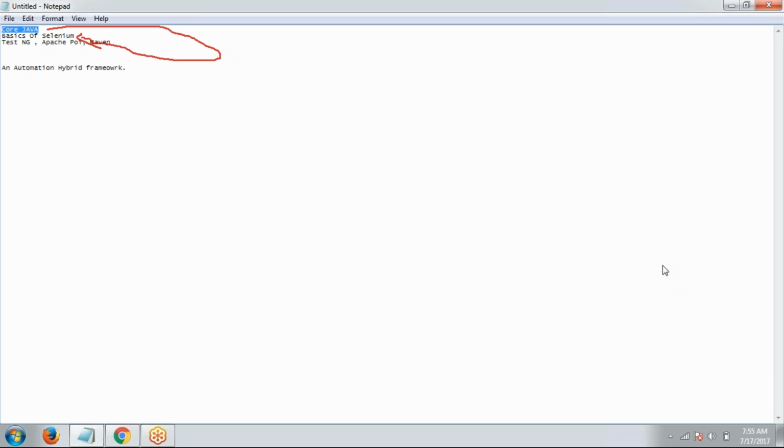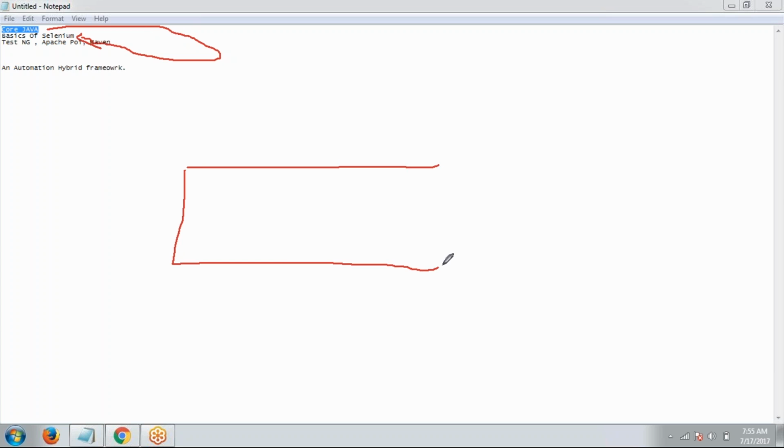And why we are learning this core Java is like this. When you talk about Selenium, Selenium is nothing but a jar file. What is a jar file? You guys will understand later on. It's a jar file, and it does some of the basic stuffs.